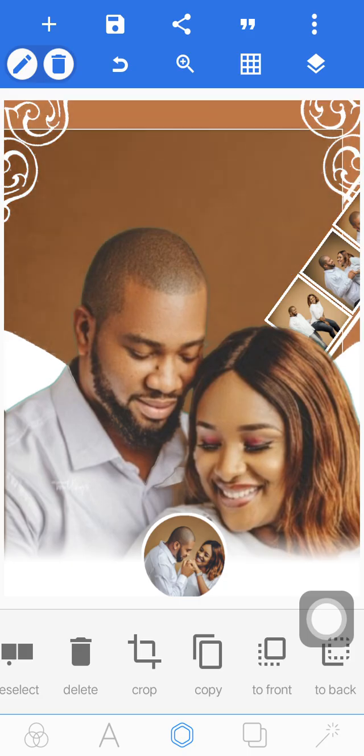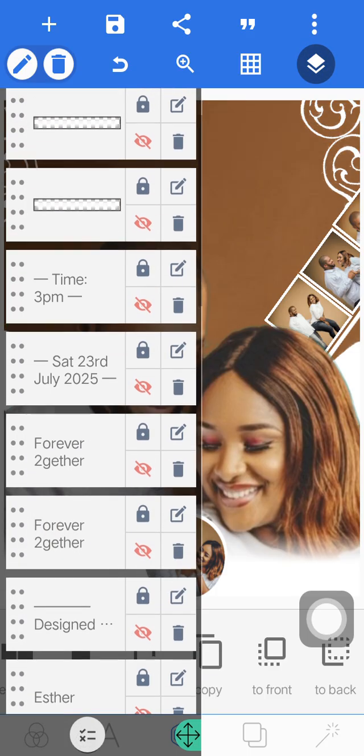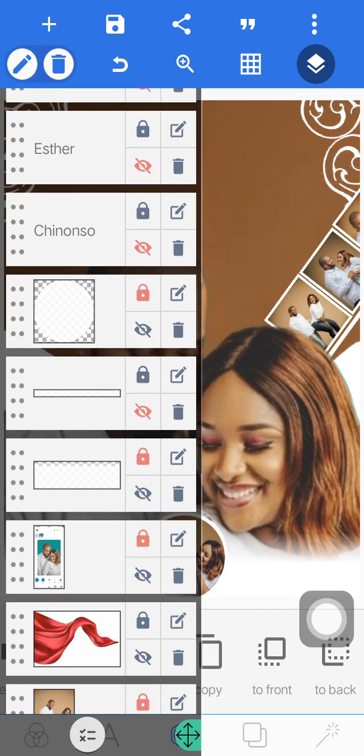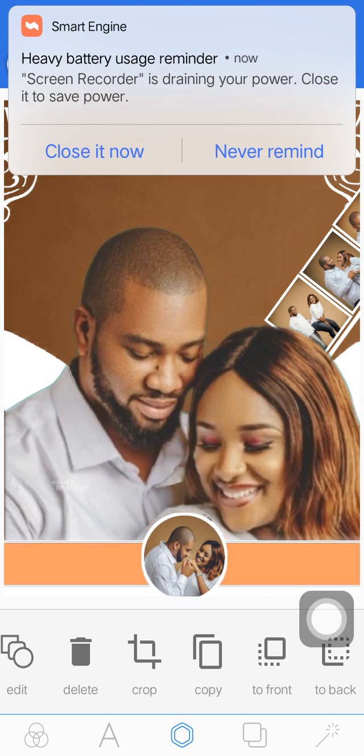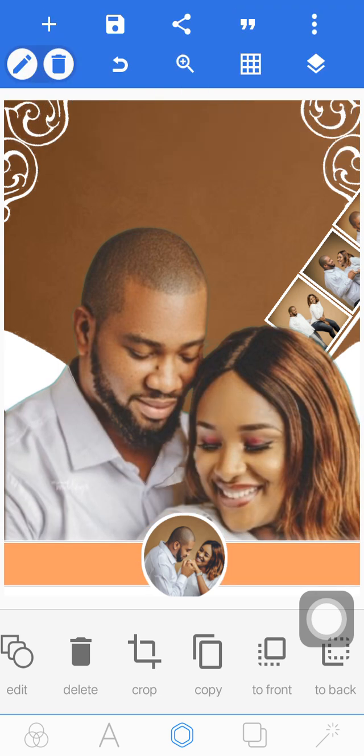So this is just a background. I just placed the background there to change this one. I just placed it here. Then I decided to fill in some. This one is also a shape. I just post here.